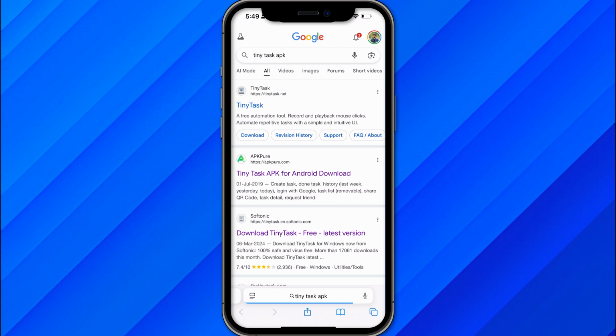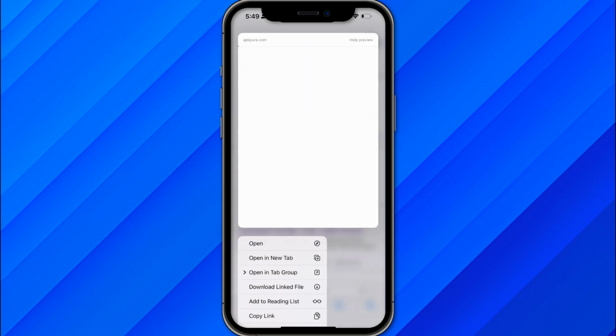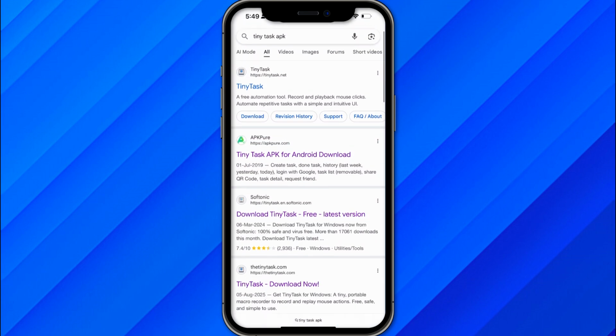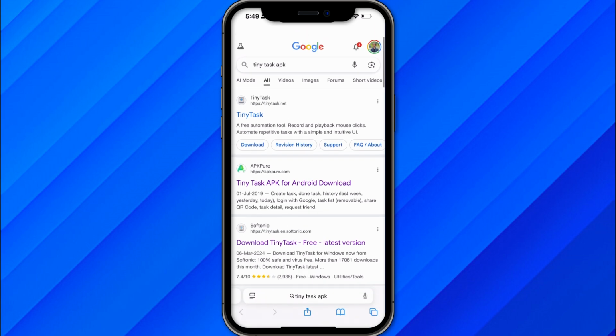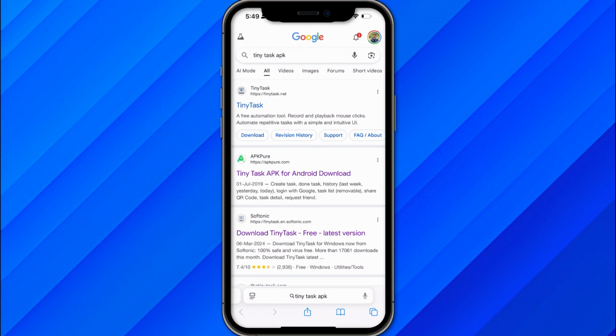So make sure to go to the second website, which is APKPure, tinytask APK for Android download. You can also go on this one, the tinytask Softonic website. That is for the PC version, as you can see, free Windows. But if you're looking for the APK for your mobile phone, just go to this website, apkpure.com.